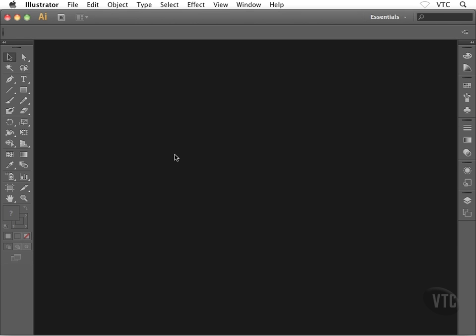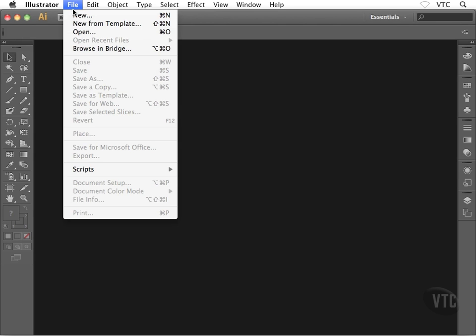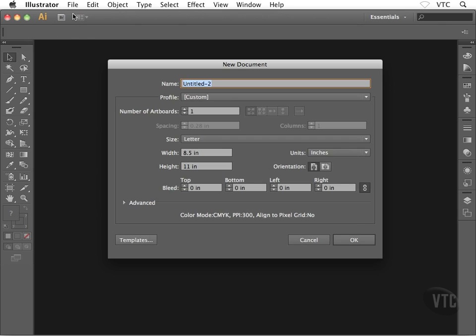So in this initial exercise, all we want to do is get our document set up for the wireframe layout, the high resolution wireframe layout that you and I are going to go and create. So right off the bat, I'm going to head up to the File menu and choose New. For yourself, you can hit Control-N or Command-N on your keyboard if you wish. Now, we're presented with the New Document dialog box.